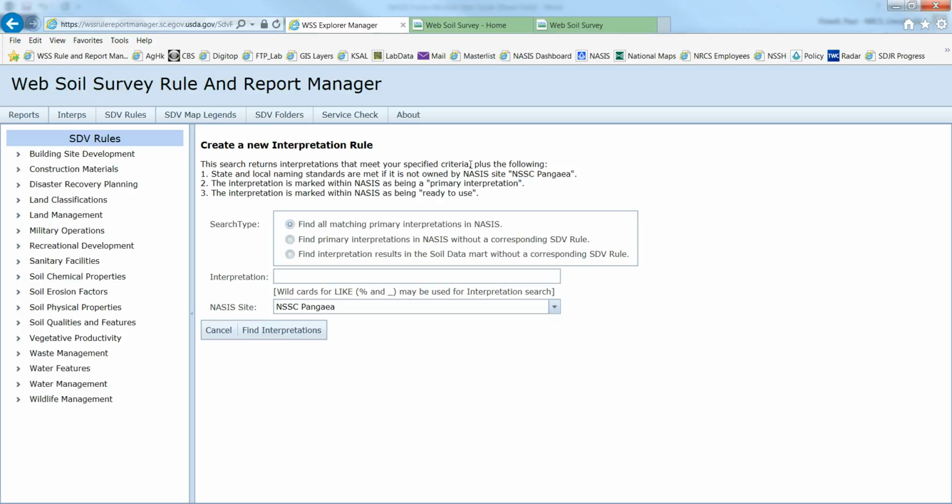The only exception to that is the Pangea rules. The Pangea rules do not have any parenthetical suffixes. The interpretation in NASIS has to be marked as the primary interpretation, and those that are marked in NASIS have to be set ready for use.